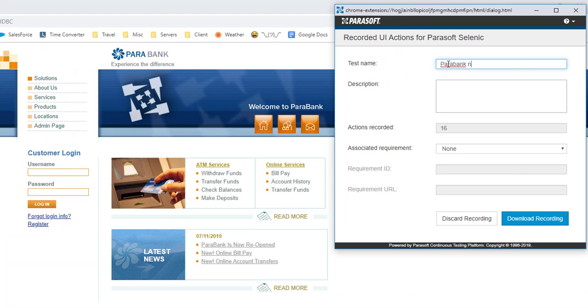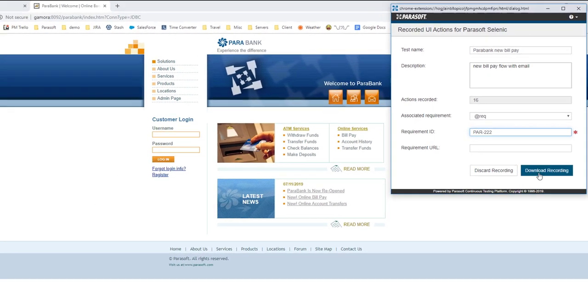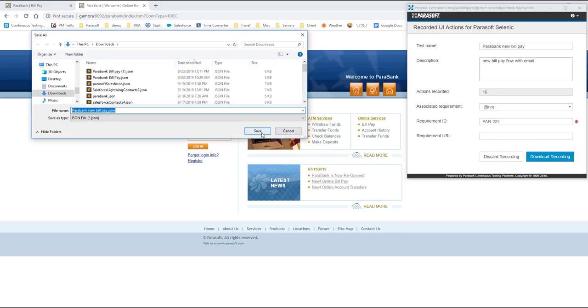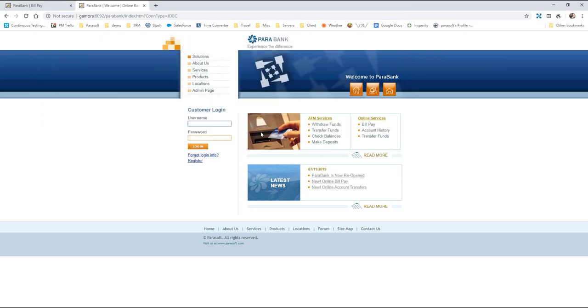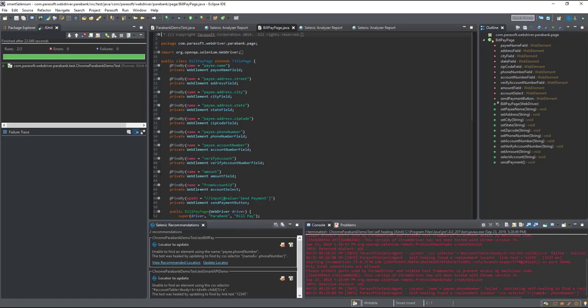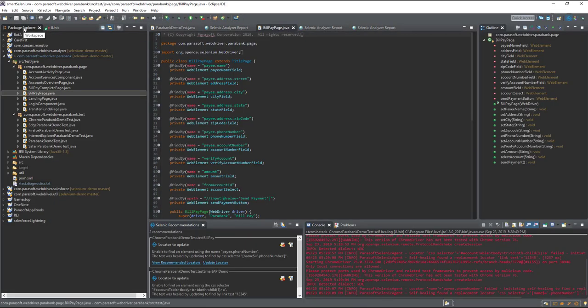So I'm going to go ahead and call this Parabank New Bill Pay. I'll give it a description, New Bill Pay Flow with Email. I'll associate a requirement to it. Here I'm going to associate the test with a story in Jira, and then I'll download the recording. Now I can either hand this off to another Selenium test creator, or I can use it myself. Well, I'm going to go ahead and use this myself, and I have two options for the test that I create.